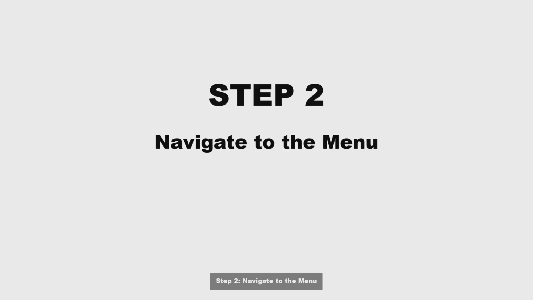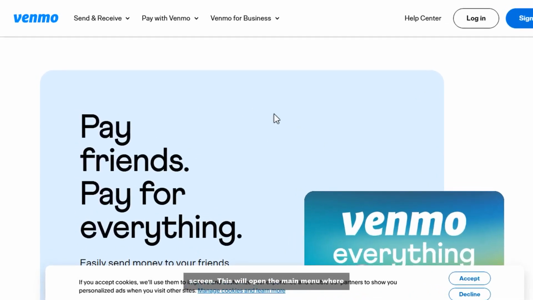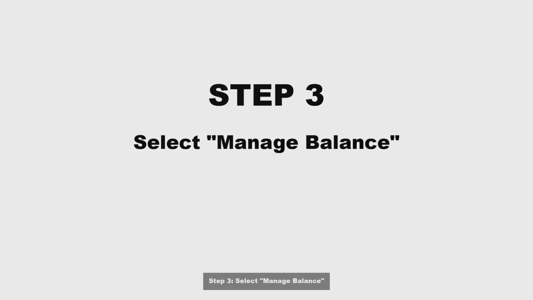Step 2. Navigate to the menu. Tap on the 3 horizontal lines of the profile icon in the upper left corner of the screen. This will open the main menu where you can find various options. Step 3. Select Manage Balance.